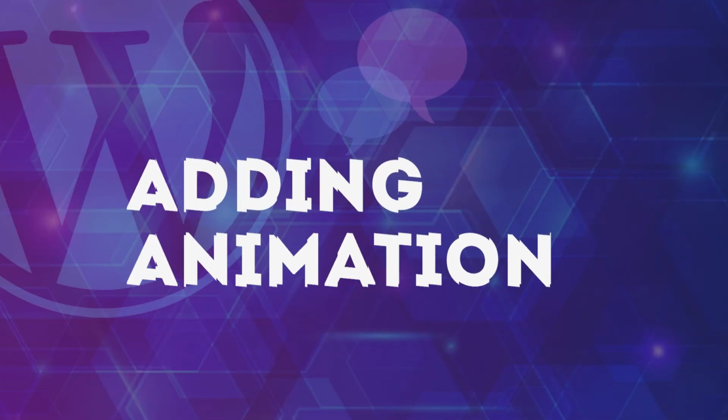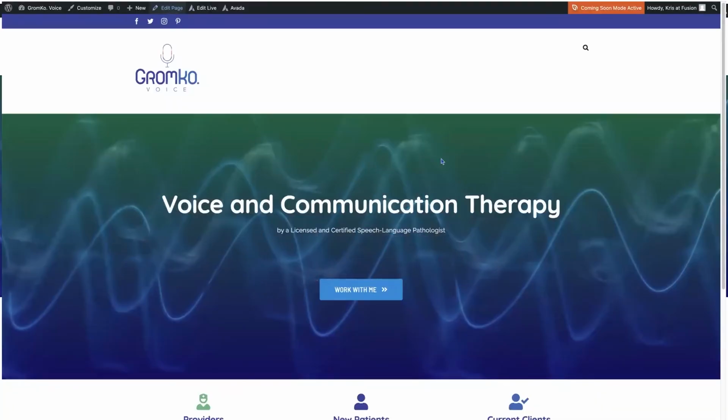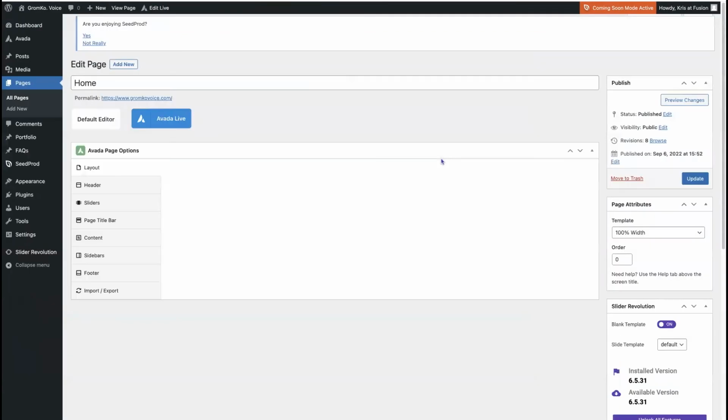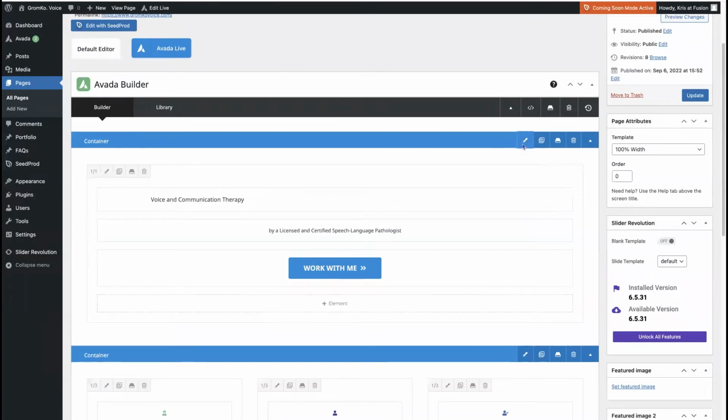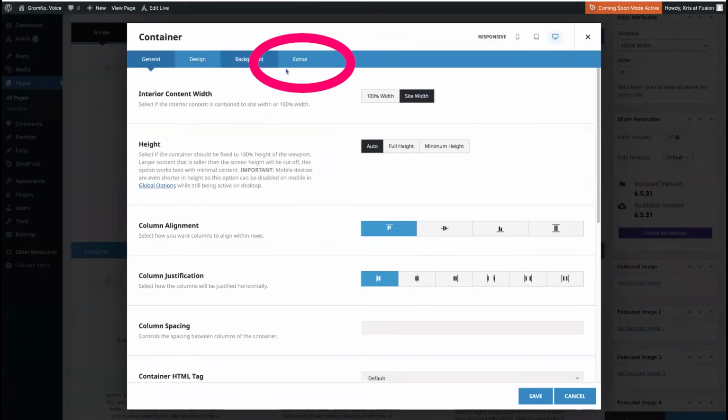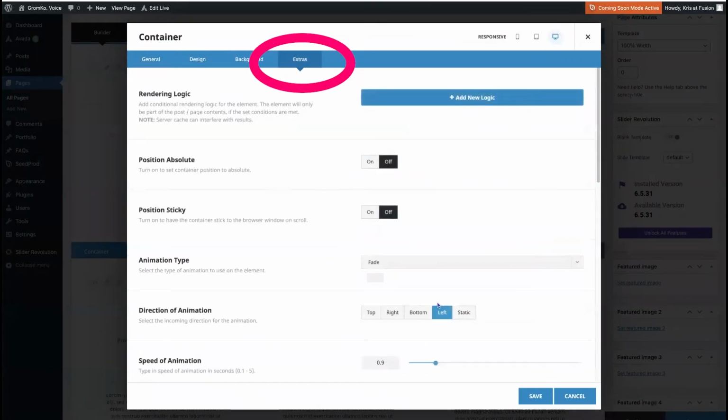Adding animation. Now I want to add a little bit of movement to my containers, so they have a little more visual appeal when loading the home page. I'm going to go into the settings of the container by clicking the pencil and going to the Extras tab. Here is where I'll find my animation settings, where I'm going to change the animation type to fade.